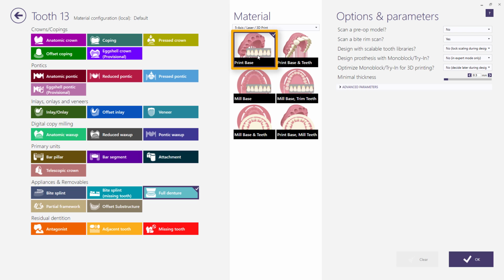Print base if you only want to print the base and use denture stock teeth. Print base and teeth if both the base and the teeth will be printed. And print base, mill teeth when you print the base but mill the teeth. Mill base if you only want to mill the base and use denture stock teeth. Mill base and teeth if you want to mill base and teeth.